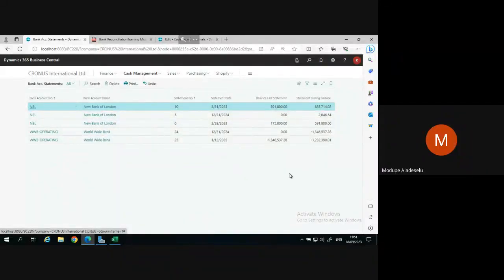Yes, I have a question. During the matching process, what are the matching criteria? Is it only date and amount, or date, description, and amount? Maybe you answer that one first before I move on.